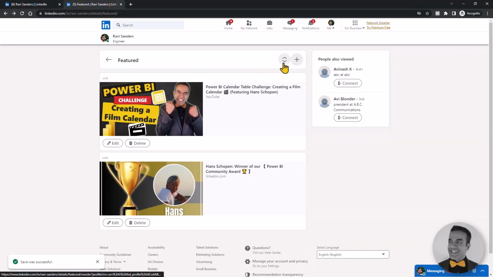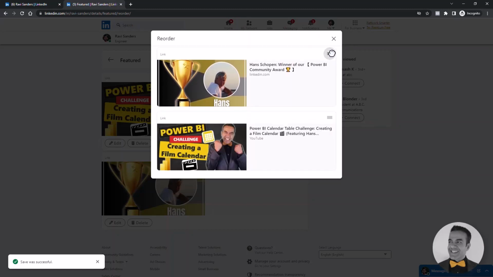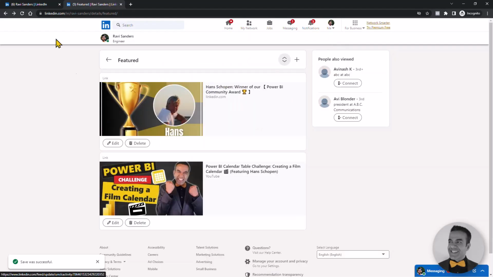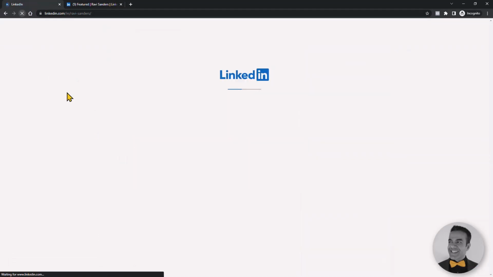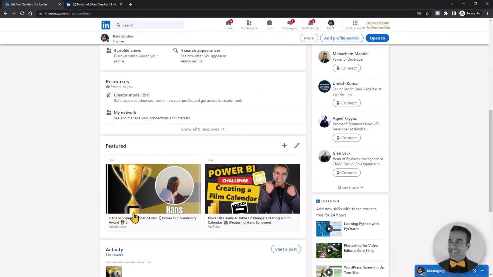You go here and click on this reorder button, and it just shows you all of those. It took me a second to realize that you're supposed to drag and drop from these icons right here, as you can see. I would like the award to be first, and then the video can be there. I'm going to hit close. That looks good. I'm going to check the profile again. And there we go, now it's looking like this.